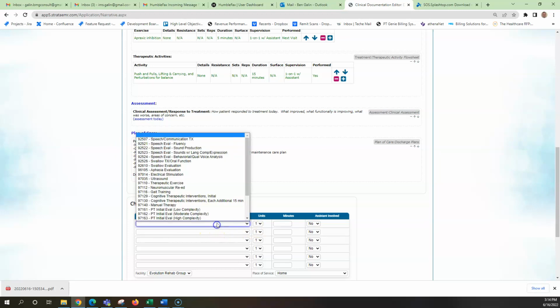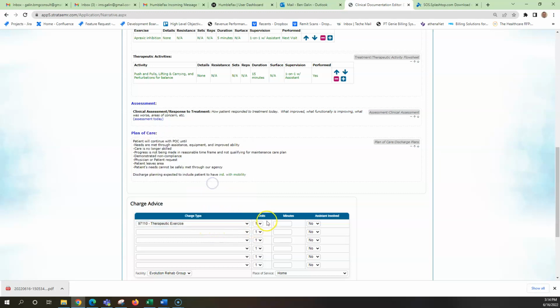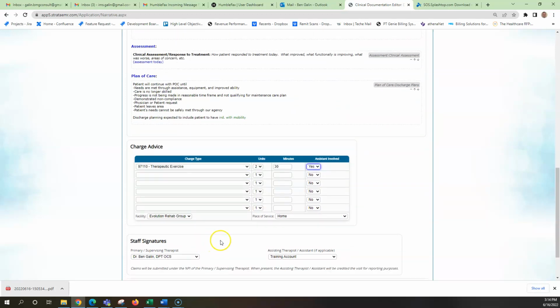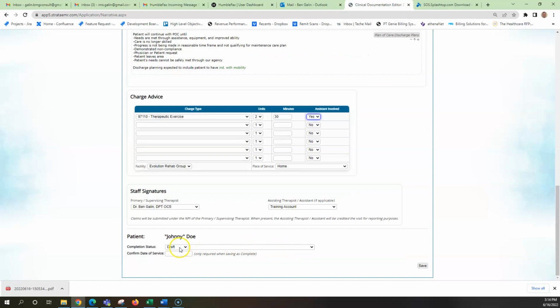Charge advice, I did whatever matching upstairs. I did Therex for 1 unit for 30 minutes. Nope, that would be 2 units. Was the assistant involved? Yes. So if you're the PTA, the answer is yes. And that's it. Then we just say this is complete if it's complete. If not, you can go save draft.